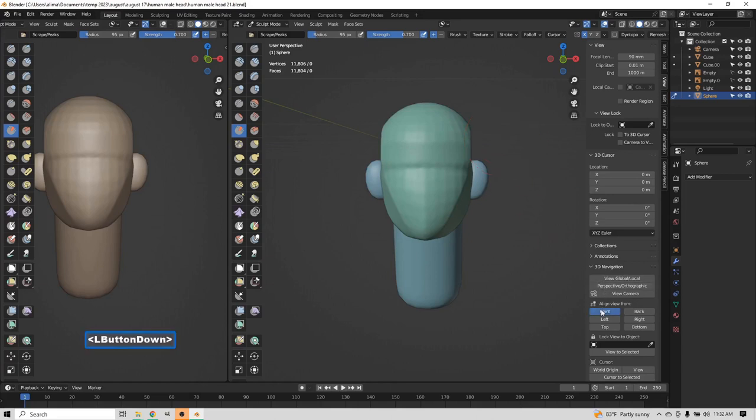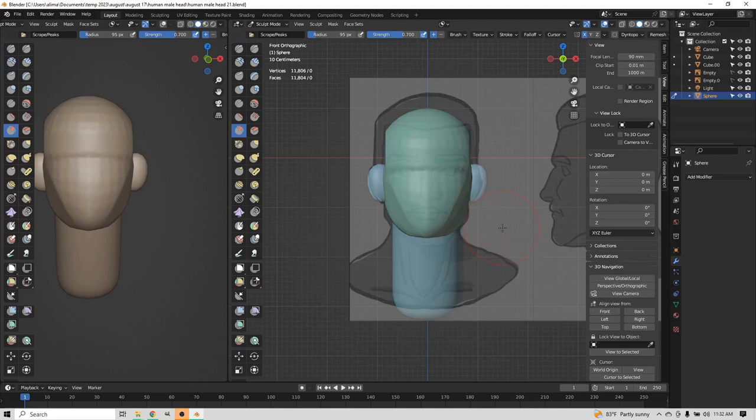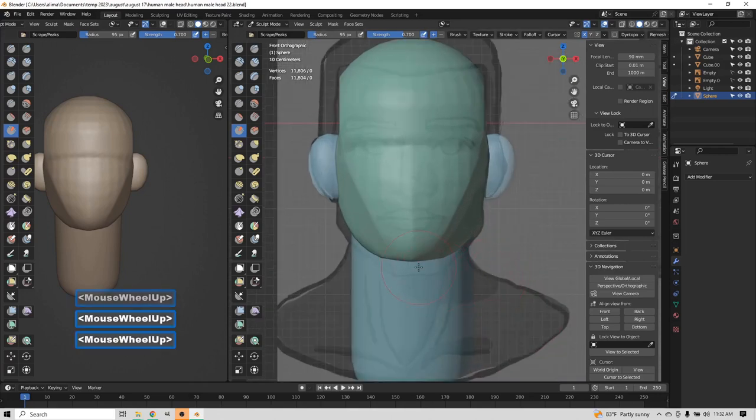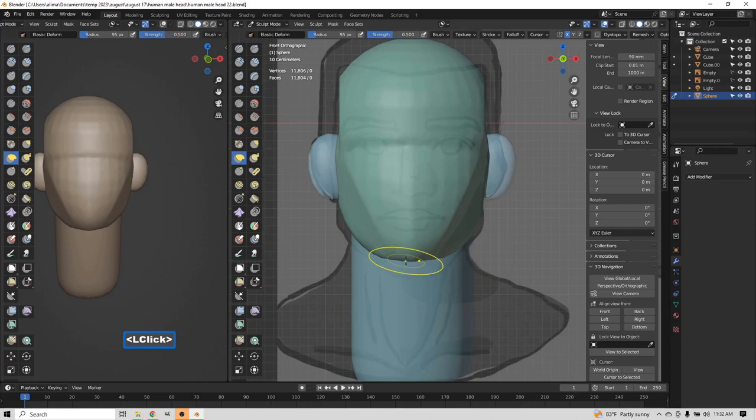Okay, let's go to the front view so we can see our reference. And let's zoom into our reference. So the chin needs to be longer. So we'll go to good old elastic deform. Make sure you have your X turned on. So what you do on one side is mirror to the other side. We can easily drag this down.